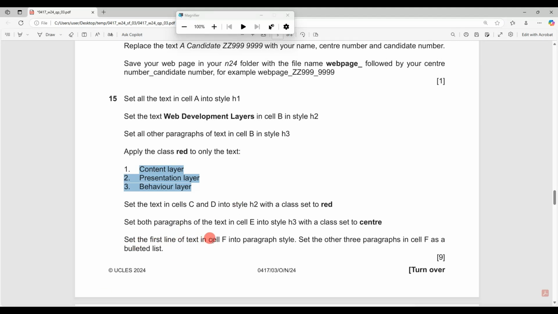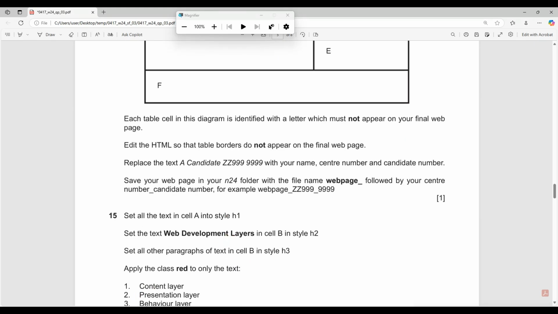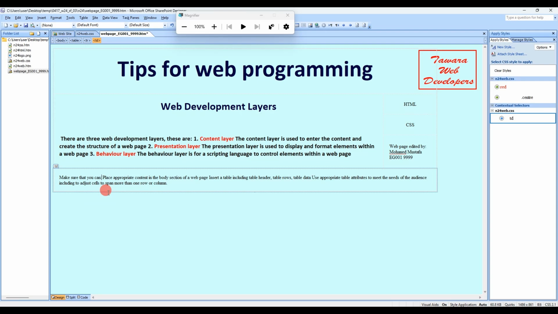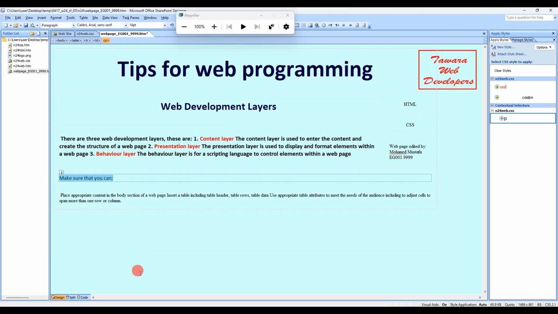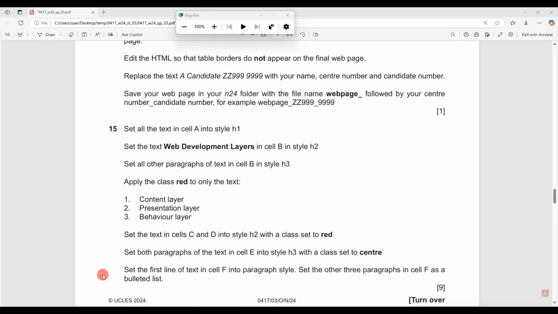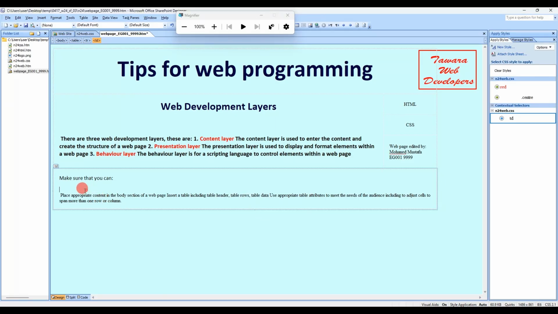Set the first line of text in cell F into paragraph style and the other three paragraphs in cell F as a bullet list. Okay, the last cell. First one should be a paragraph, and this is the first text and it should be a paragraph. So we have three paragraphs in cell F. That should be bullet now, and of course the paragraph will start with a capital letter. So this is now a paragraph.